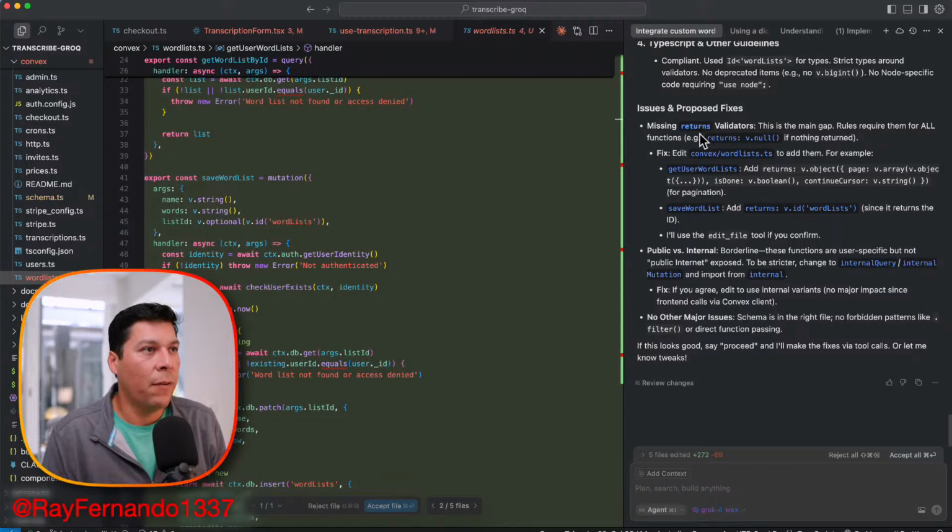It's going to fix the missing return validators. It's going to fix this word list and add them, for example. Public versus internal, borderline. These functions are user specific and not public internet exposed. So be stricter and change to internal queries and import from internal. This is really good. If you agree, use the internal variants, no major impact since it's front end calls to convex client. Okay, cool. I'm going to say proceed.